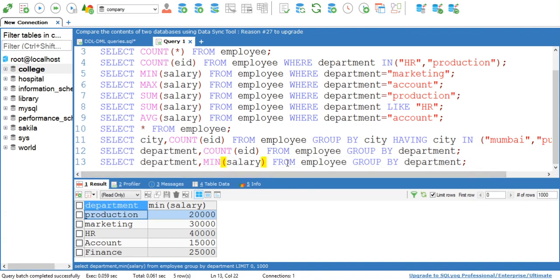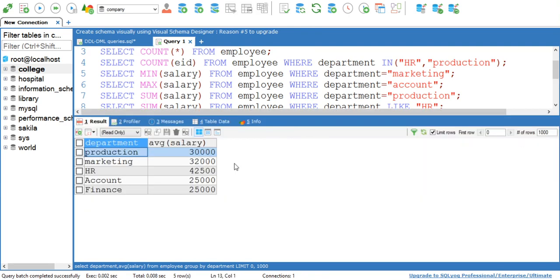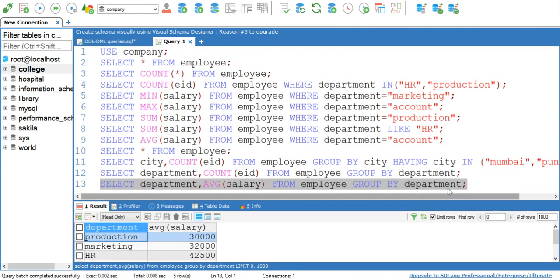Similarly, if you want to find out the average of salaries from each department, then you can replace that min function with the average function. Select department, average salary from employee group by department. Okay, see, then it will give you the average value of salaries for each of the departments. Okay, so this is how group by clause works.